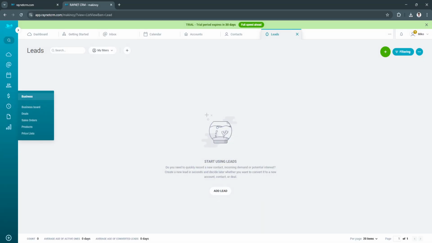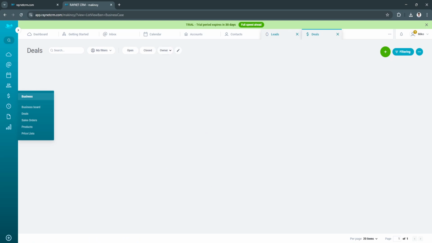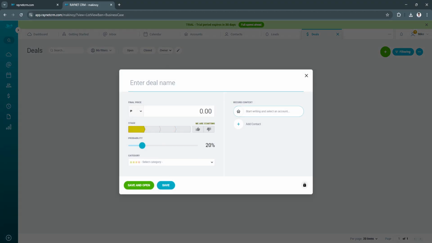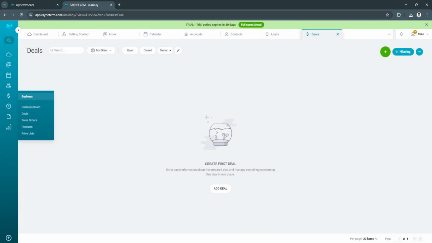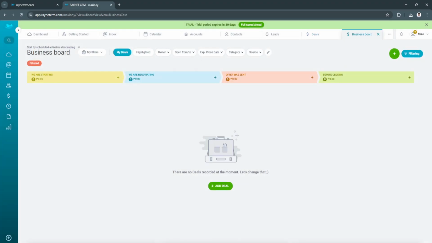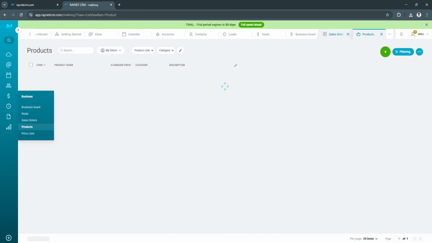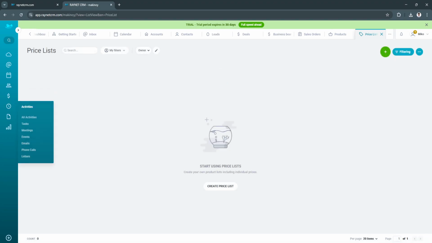Next, we have the business section. From here, you will see your deals. As you can see, you can create your first deal or add a new deal right here. Just fill up all of this information. You can also see our business board. Basically, as you can see, this is just the report or the overview of your business. You can see your deals, your sales orders, the products, and price lists.